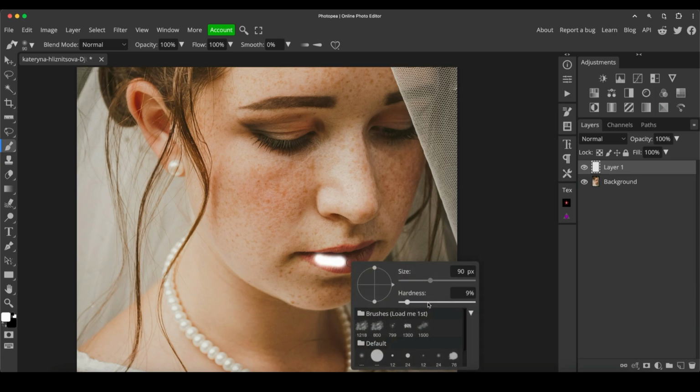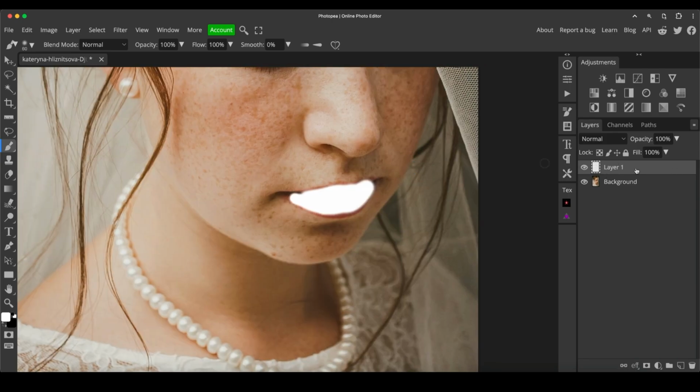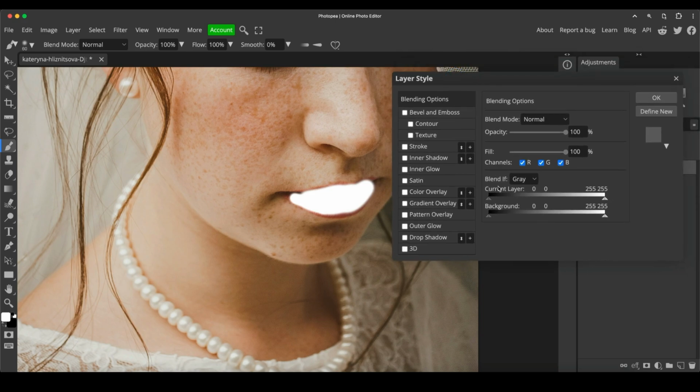Now, I'm just going to make this a little bit harder just so we don't spill over the edge. Now, it really doesn't matter where you paint here at the moment or how accurate you are, as long as you don't go over the edges of the lips too much. But focus on areas that may potentially have highlight. So now we've got that rough blocked in area of white. This is where the trick comes in. So if we double click to the right hand side of the layer, we'll bring up the layer styles box. Now we're going to go down to this bit here, blend if, towards the bottom center of the box.